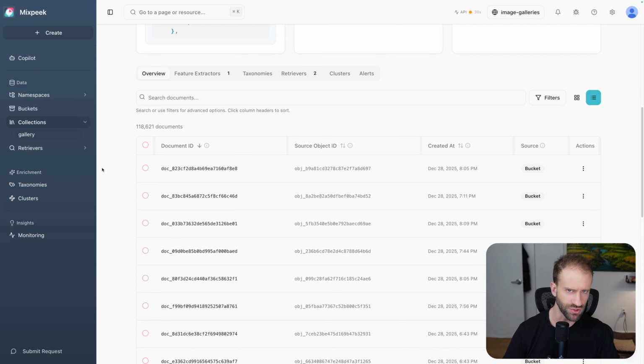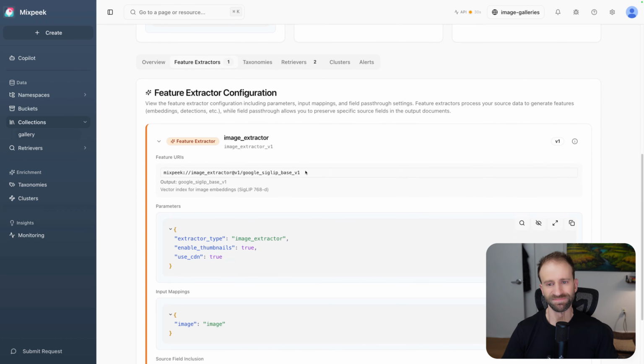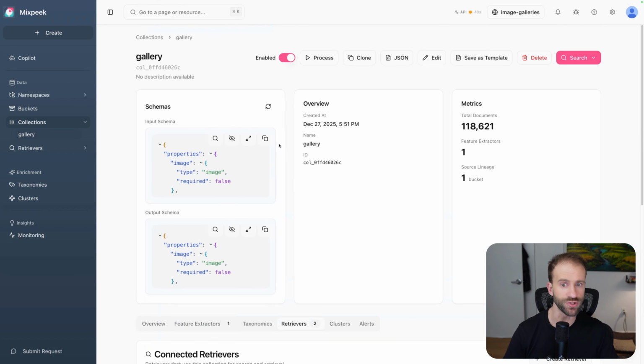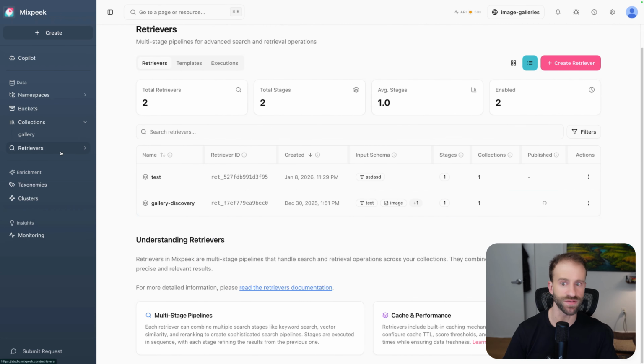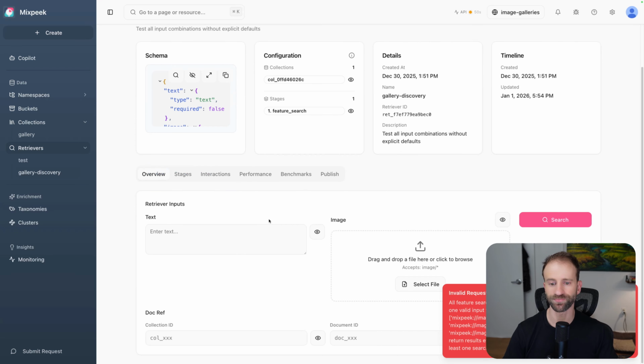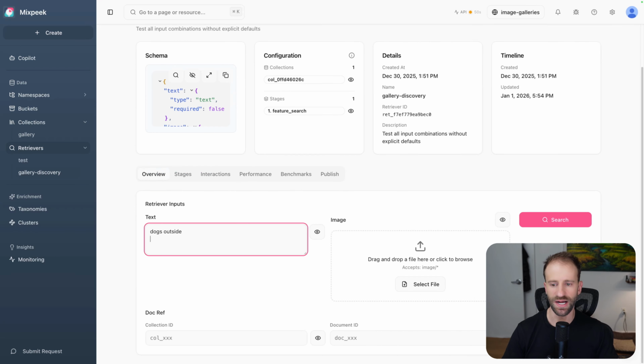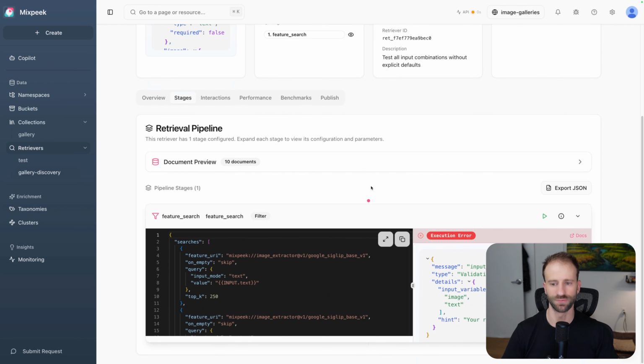Within the namespace, we have the feature extractors. Within the feature extractors, we have an image embedding model that was used. And as we can see, we have a feature URI that is what we are using whenever we do retrieval under the hood. And so we have two retrievers that are actually scoped or configured to this collection. Let's take a look at them now. So we have this retriever stage.